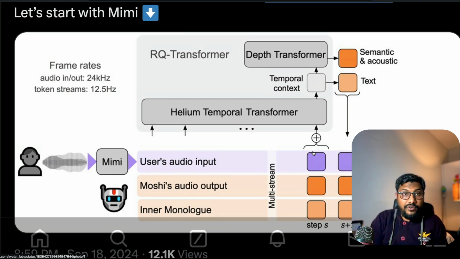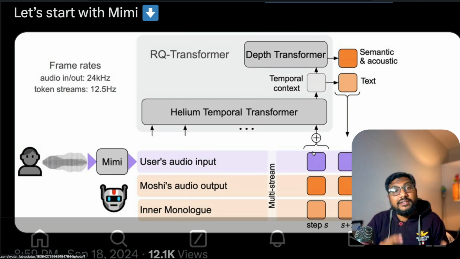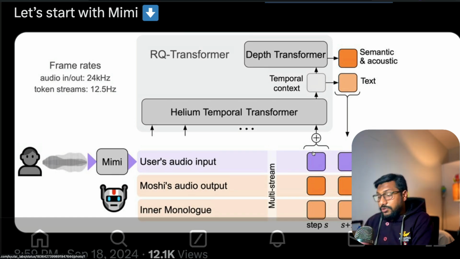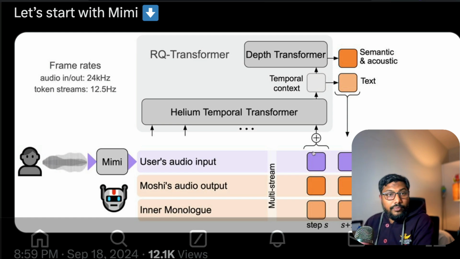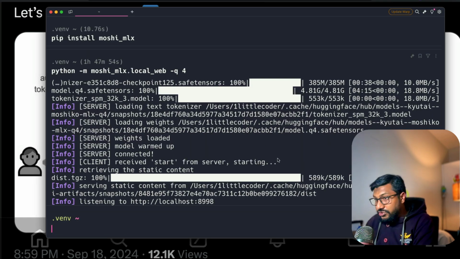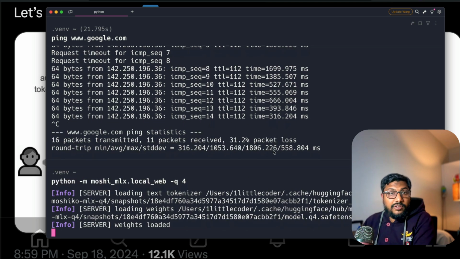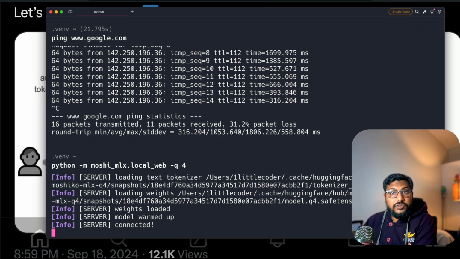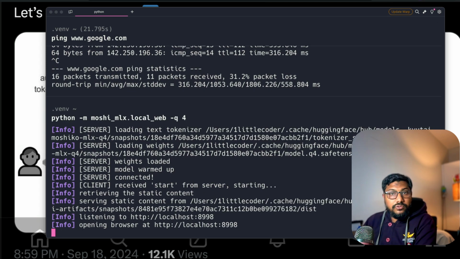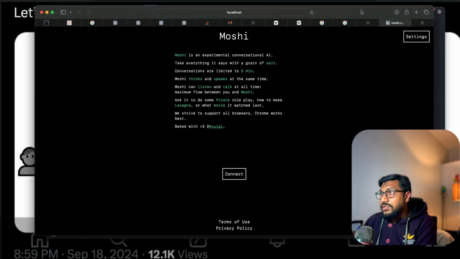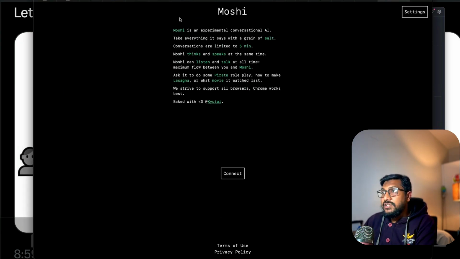I'm going to just run it first, show you the demo, and then we're going to see how to set this up. So I've already got the model installed on my local computer. So I'm going to just literally run this. Once I run this, I'm running the quantization 4. It is going to start running. So it is starting. As you can see here, I've got this set up on my local computer. I'm going to connect it.